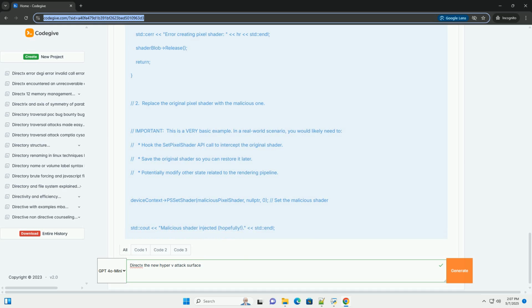Direct3D, D3D, is the primary API within DirectX for rendering 3D graphics. It provides a low-level interface to the graphics processing unit, GPU. Applications use D3D to define the geometry, textures, and lighting of objects in a scene, and D3D translates these instructions into commands that the GPU can execute.